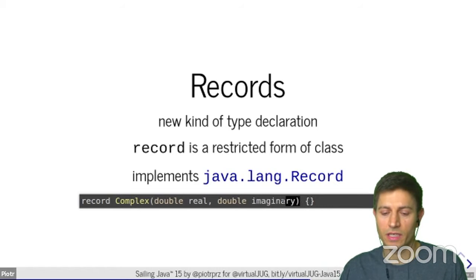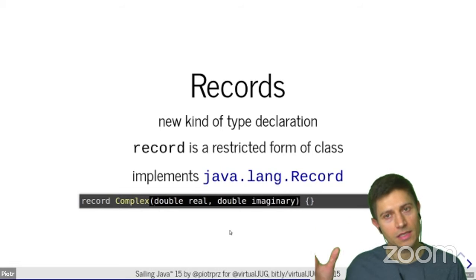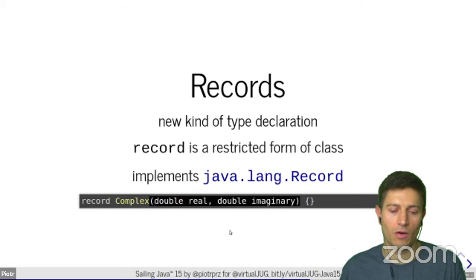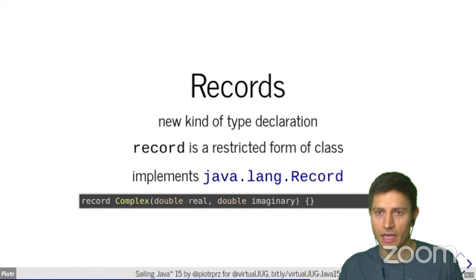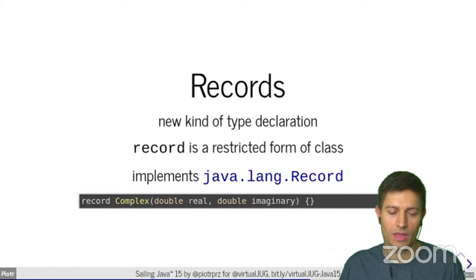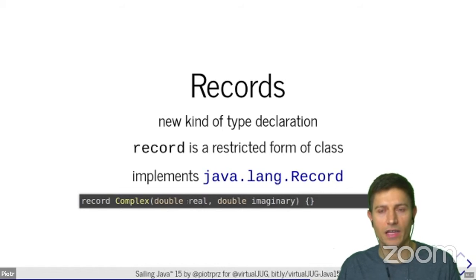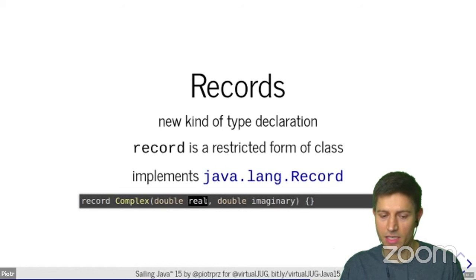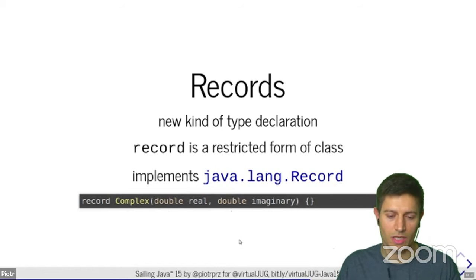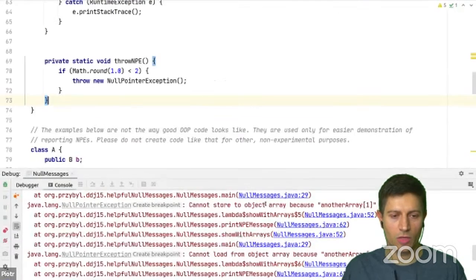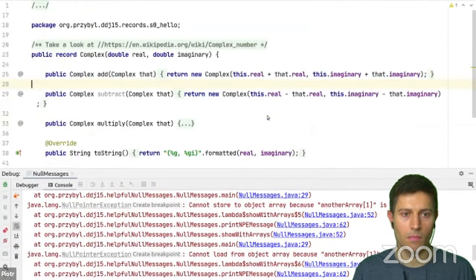What's a bit different is the so-called record header. In this record header, we list all the properties of this record. Based on these components, we end up with a class that has private final fields named like this, of course with such types. And we'll also have accessors, not getters, accessors. We'll get to that.